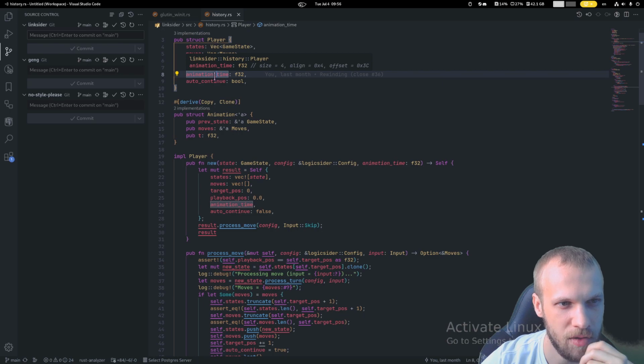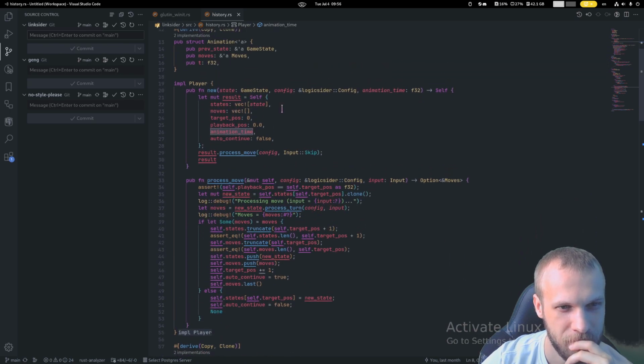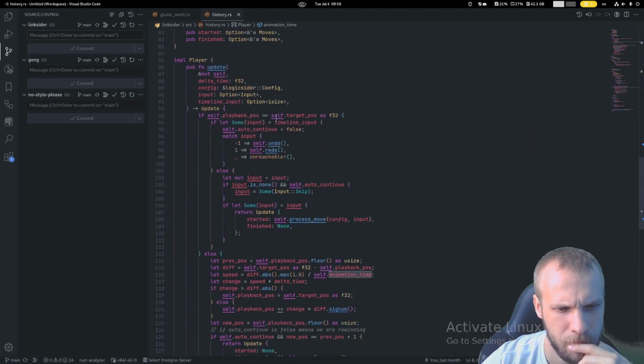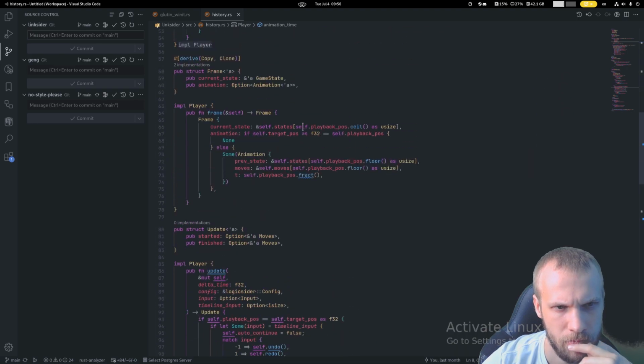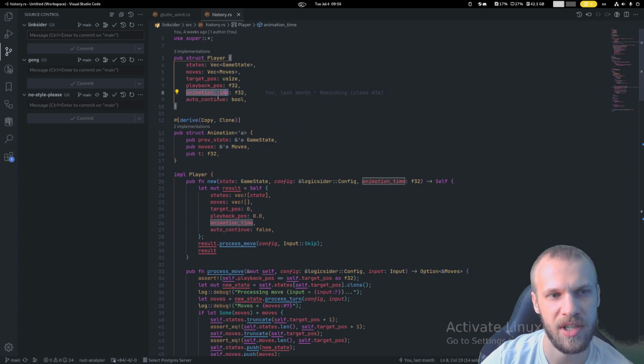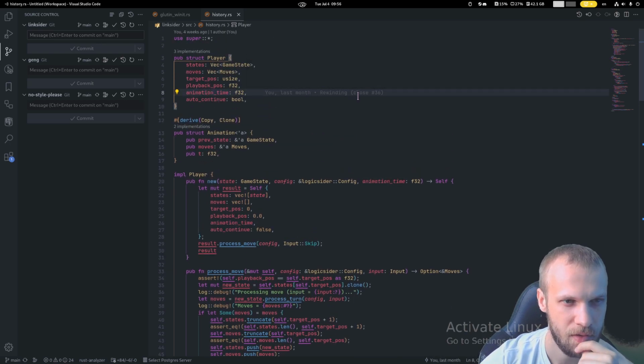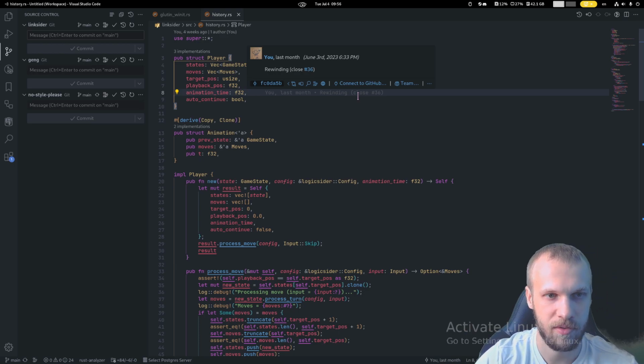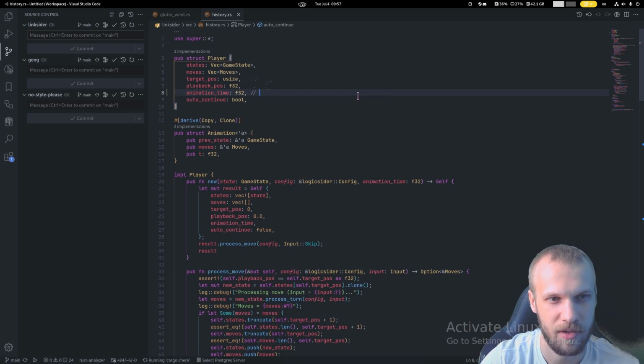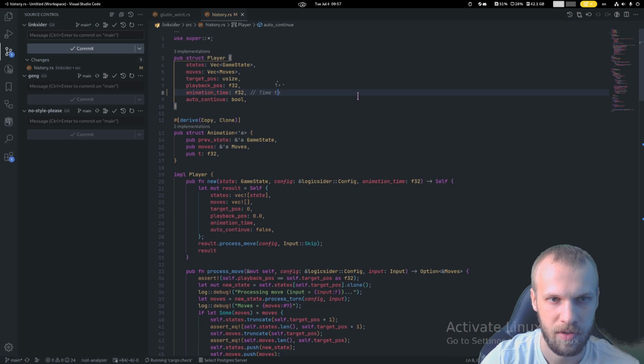Animation time. I don't remember what this is. Oh, animation time is just the time to animate one frame. One tick of game logic, basically. It's just a configuration option. Let me put a comment here so that I remember it later: time to animate one game tick.